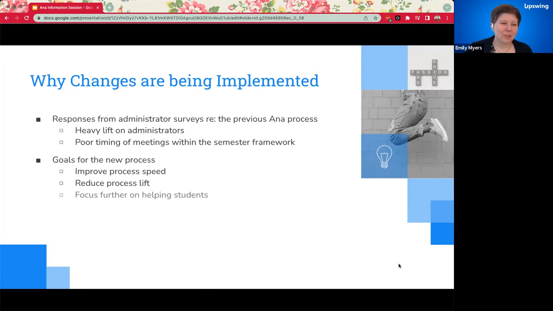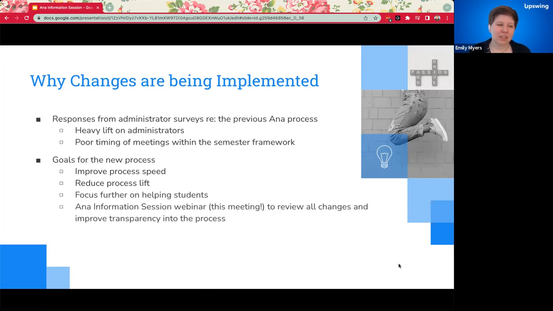So a couple of goals for the new process, other than what I've already mentioned. One, we're improving the process speed. Two, we're reducing that process lift. And then three, finally, we're always focusing further on helping your students. So continuing to refine the messages that we're sending, which I'll also get into a bit later. So that is why this webinar is happening. We have a great chunk of time to review all the changes and give you transparency into the process, just so you know what's happening.